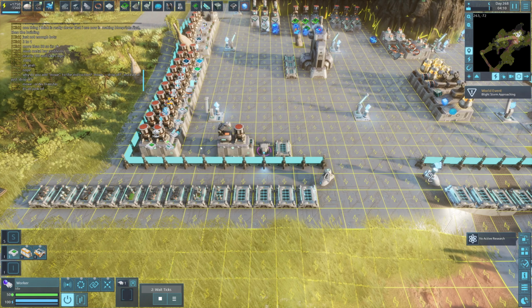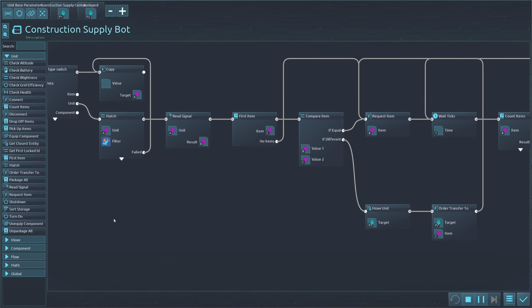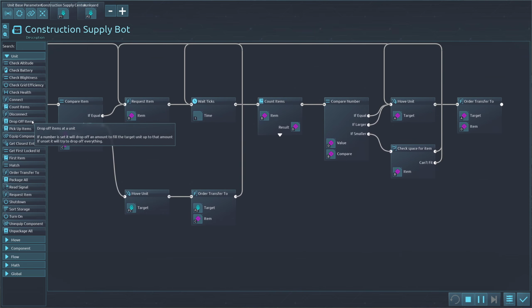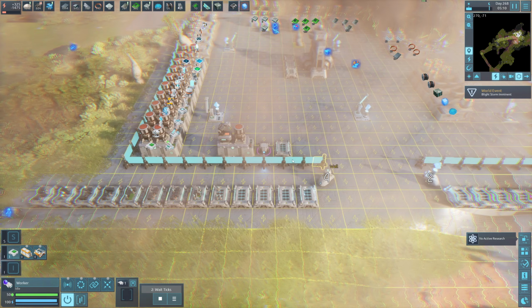I add move and drop off, both for clarity and to make sure it can order transfer to. I'm not using drop off items, as drop off doesn't exactly work as you'd like always in case of components. Sometimes components do get accepted, sometimes not. This is just a small variable or insanity of this version. On the other hand, move unit and order transfer to doesn't transfer it immediately. If you're next to it, however, it will transfer as needed.